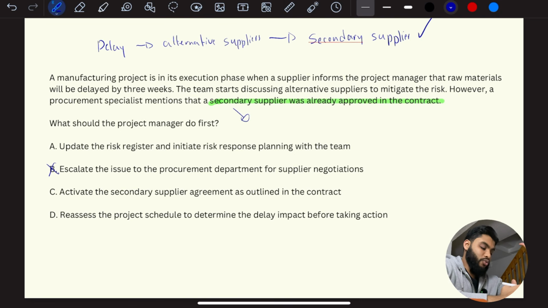Reassess the project schedule to determine the delay impact before taking action. But guys, if you read the problem, we know the delay impact. The delay impact is that our raw materials will not be delivered on time. We'll be delayed by 3 weeks. If we don't get our raw materials, we're not going to be able to do things. So this is a step that is not needed.